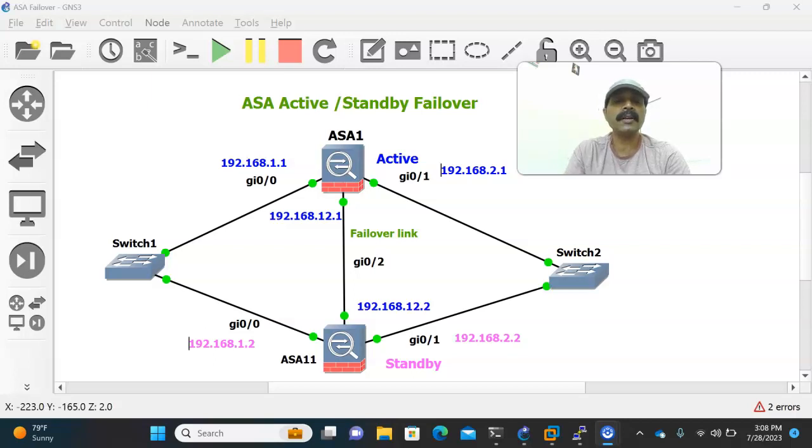For that, I have connected two firewalls. One is active and the other one is standby. Both are connected by a failover link. The requirements for this are that both firewalls should be of the same version, same model, and should contain the same licensing information and also the same hardware details. Both should remain the same.